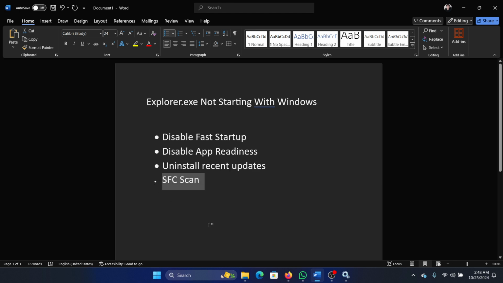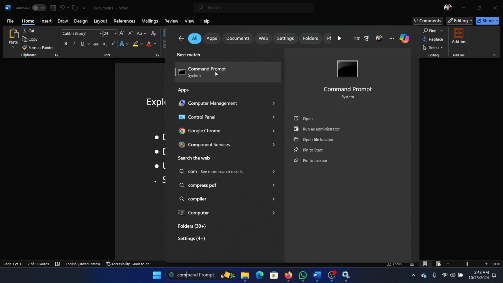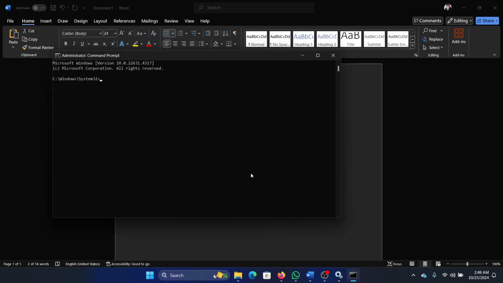And lastly, try an SFC scan. Search for command prompt in the Windows search bar and click on Run as Administrator. Type the command sfc /scannow and hit enter to invoke the SFC scan.